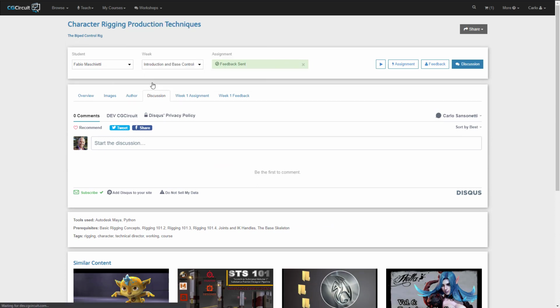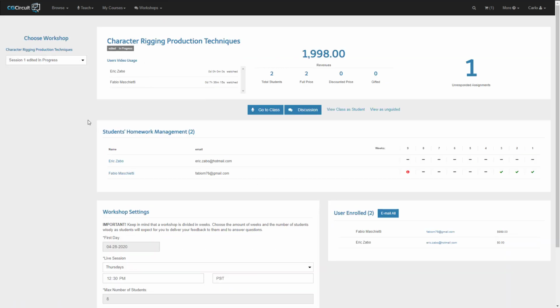With that done, let's take a quick tour of the workshop dashboard. First of all, you will notice the column on the left. This column contains all the workshops you might be teaching. In this case, this account I'm using is only teaching one workshop, Character Rigging Production Techniques. From this drop-down menu, you will be able to select all the sessions for this workshop.